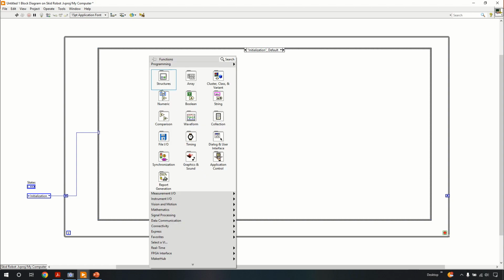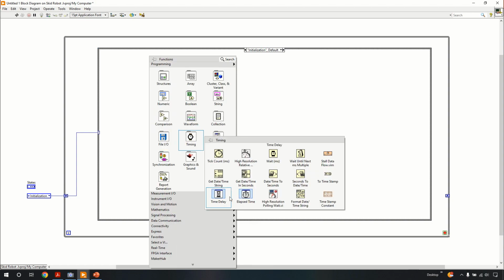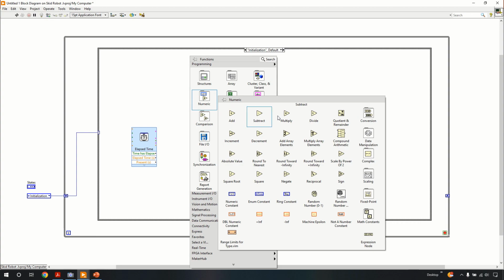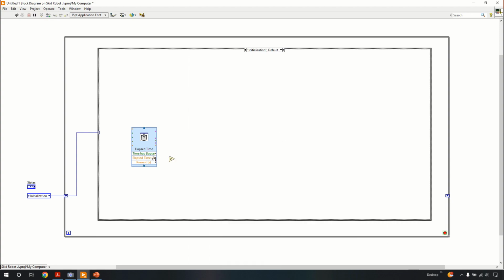All right, so for that, we are going to first choose the elapsed time, and we're going to uncheck the automatically reset after time target because we need the time to run continuously. And then we will compare the elapsed time to a constant of 5 seconds. Now, if the time is larger than 5 seconds, we need to go to the idle state, or our state machine will hop to the idle state. If the time is less than 5 seconds, the state machine needs to stay in the initialization state.